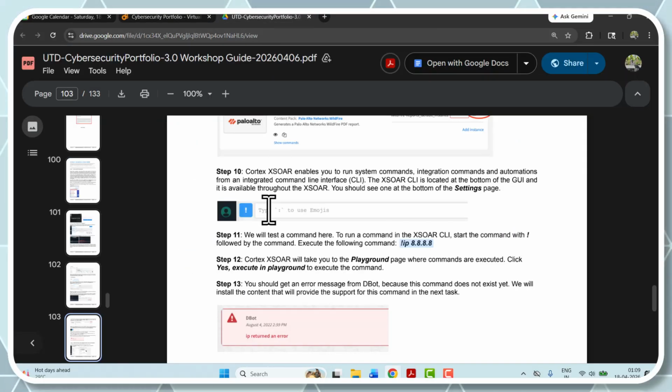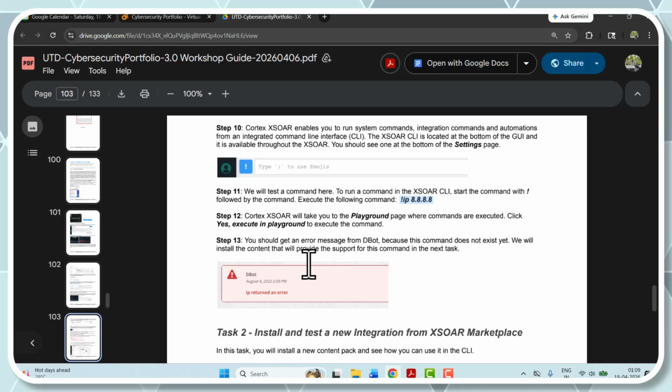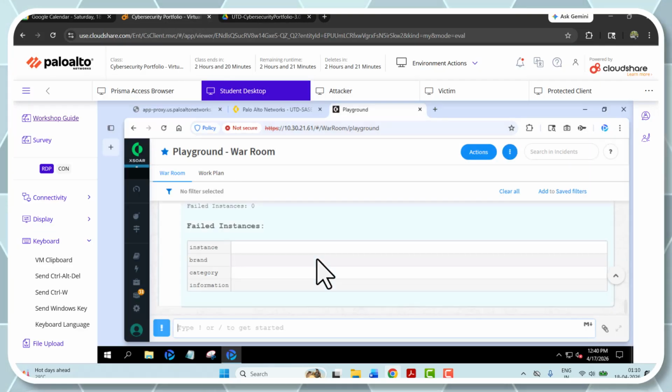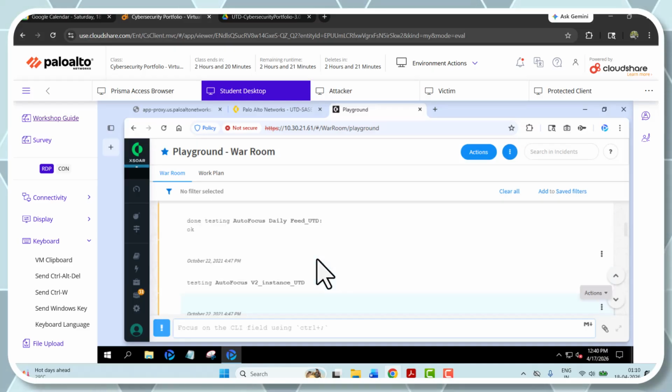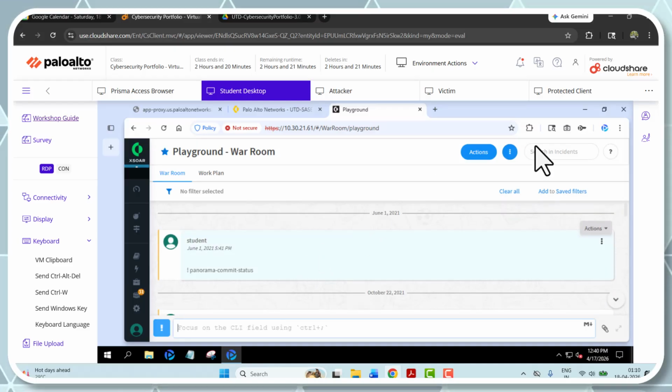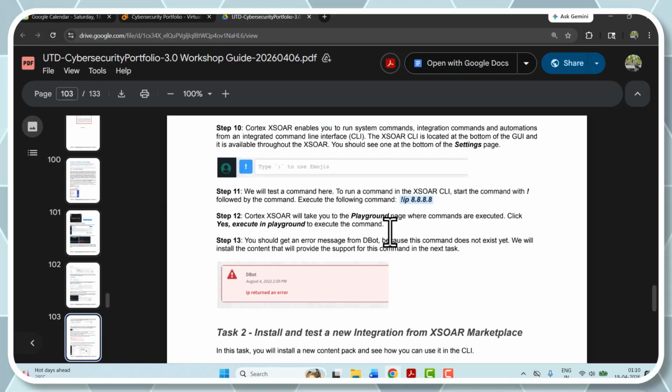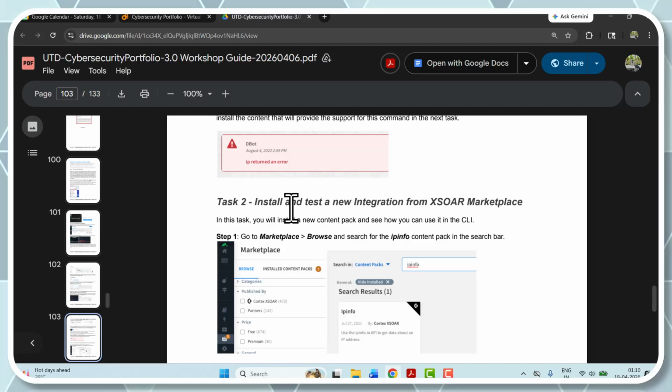Cortex SOAR will take you to the playground page where the commands are executed. Click yes, execute in the playground, execute command. You should get an error message from dbot because this command does not exist yet. We will install the content and provide the support for this command in the next task. So right now if you see the actions, nothing is there basically.